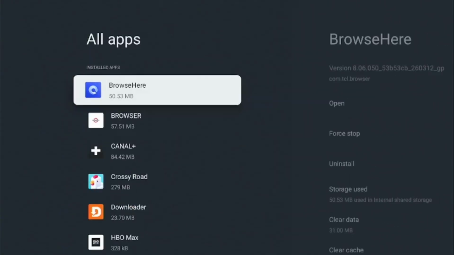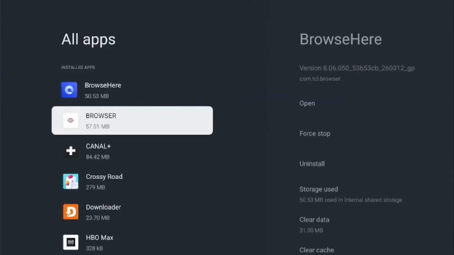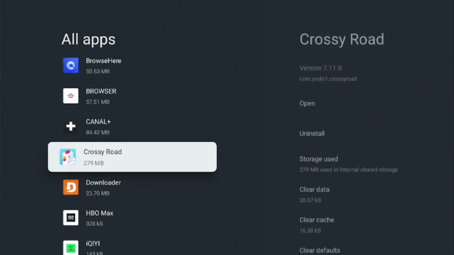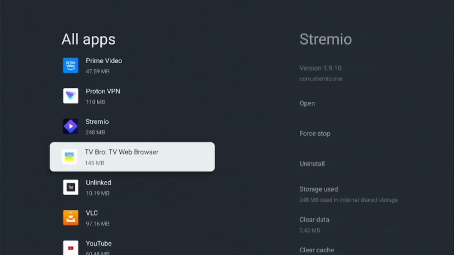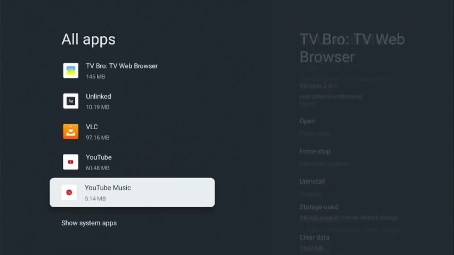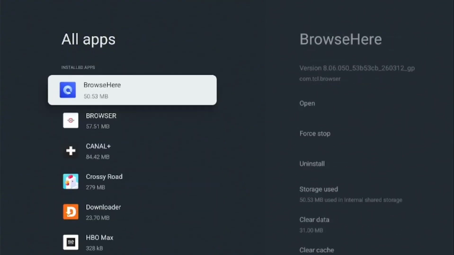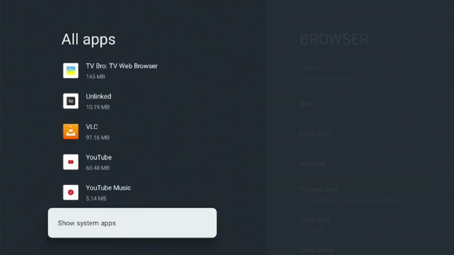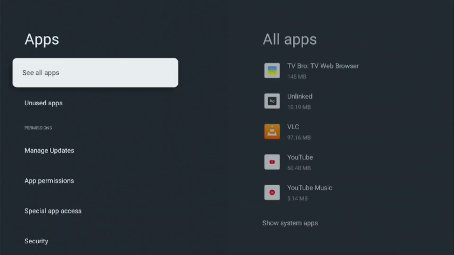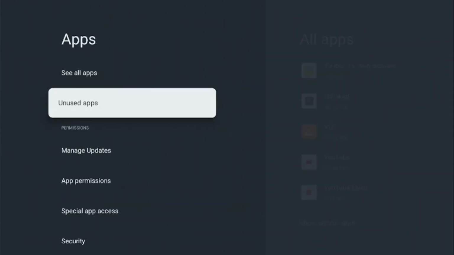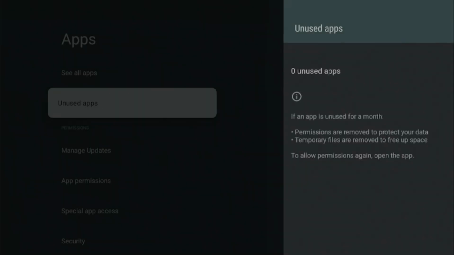So after clicking on see all apps, you're going to scroll down and you'll find a full list of the apps. So in this case, these are current apps. These may be apps you have just used. If you go down to the bottom of the screen, you find system apps as well. But this is not the focus. The focus is on this option that says unused apps. So click on unused apps and it'll give you a list of the apps that you are not using.